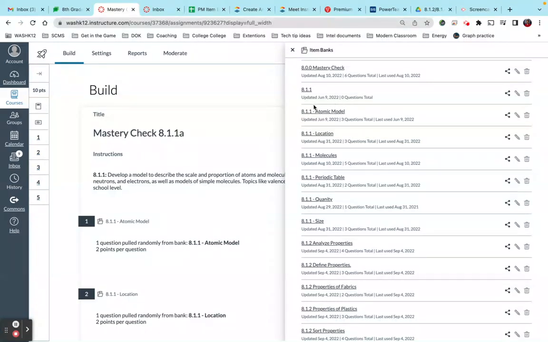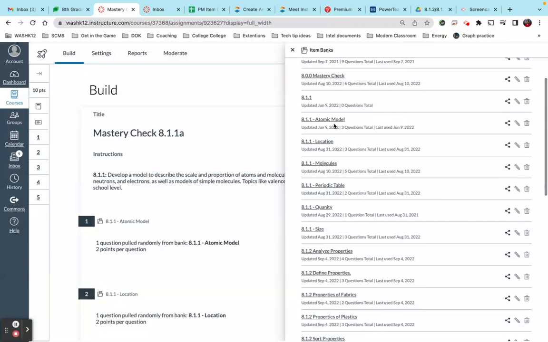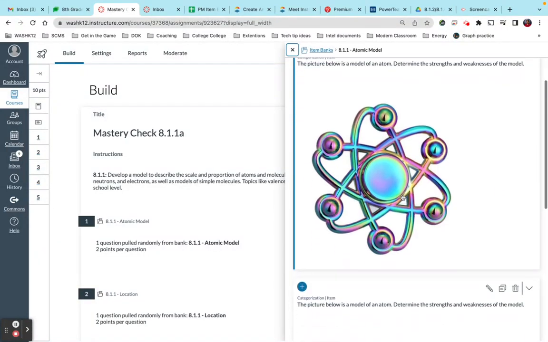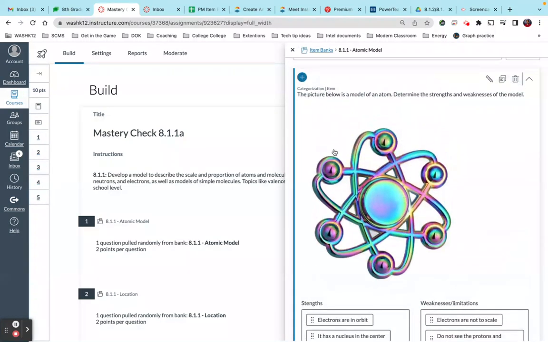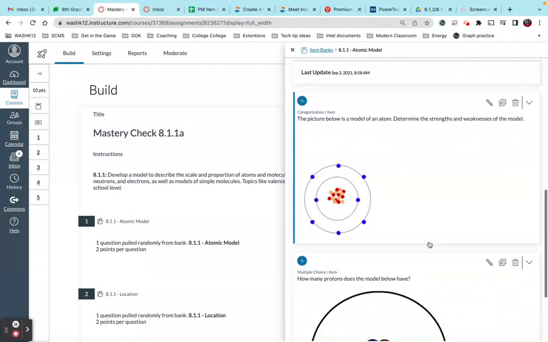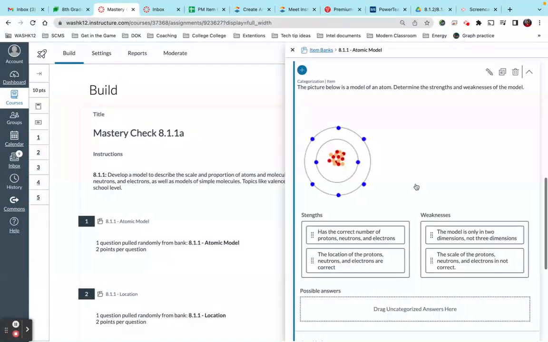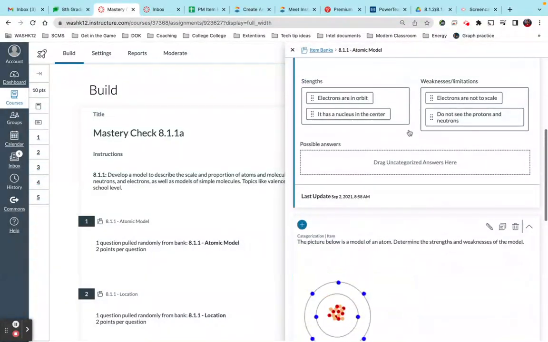We wanted to assess their ability to make an atomic model. Location looks at where the protons, neutrons, and electrons are located, different molecules, the periodic table, and so on and so forth. If I click into one of these banks, you can see I have a question here. This question is assessing their ability to look at an atomic model and identify strengths and weaknesses. This one down here is also looking at a different model of an atomic structure and identifying strengths and weaknesses. So you can see that I have three questions in this bank.